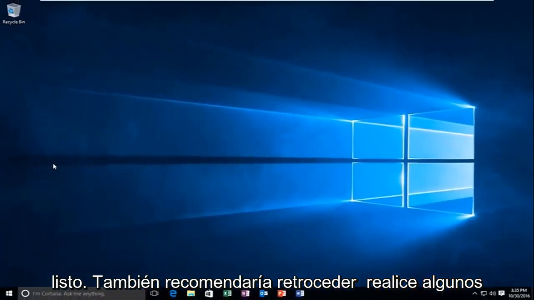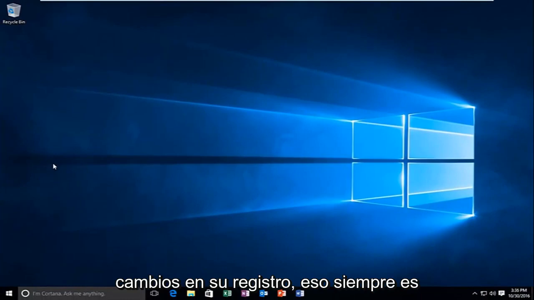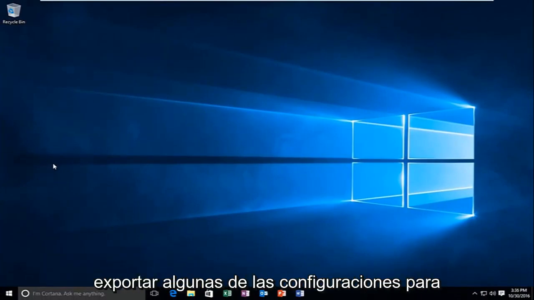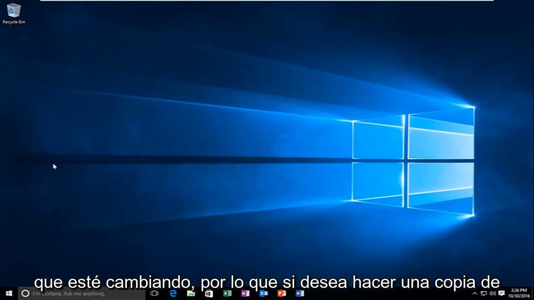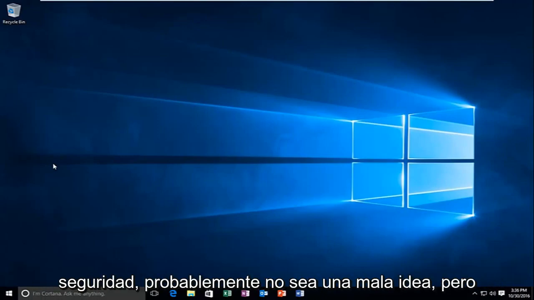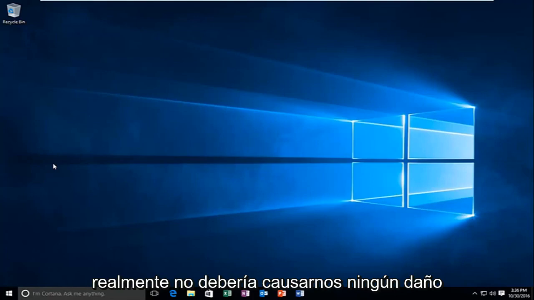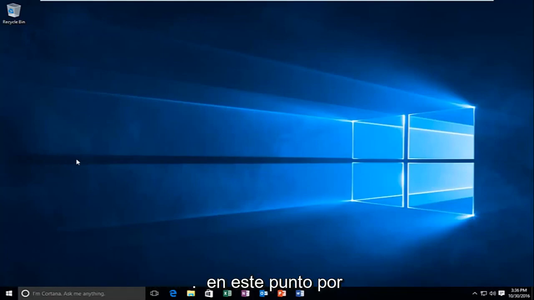I'd also recommend backing up some changes to your registry. That's always one consideration, but you could also export some of the settings that you're changing. If you want to back it up, it's probably not a bad idea, but it shouldn't really cause any harm for us at this point.